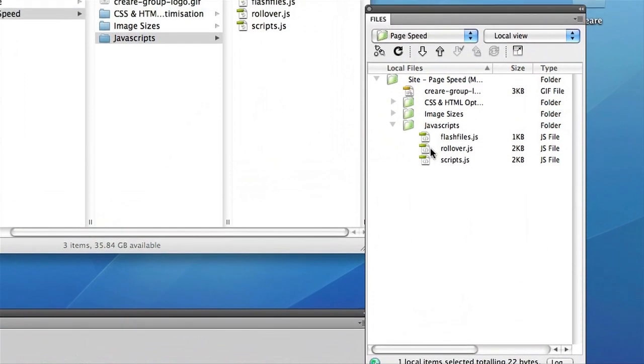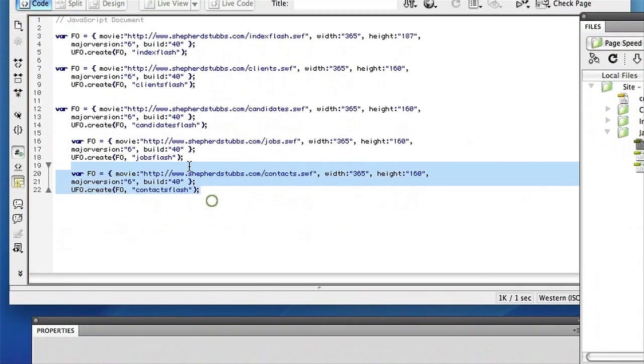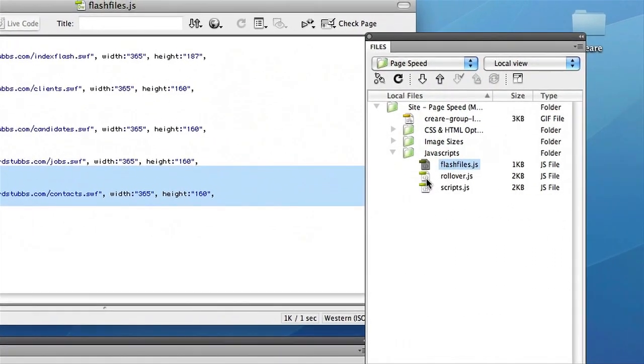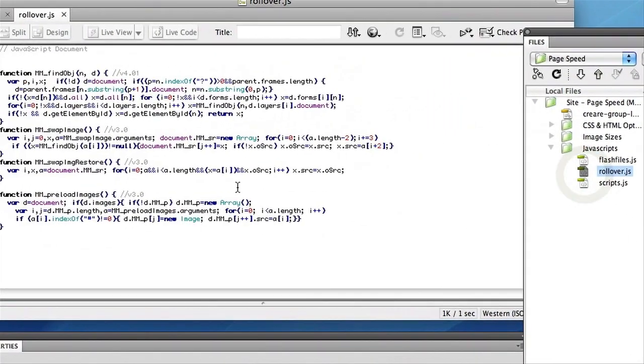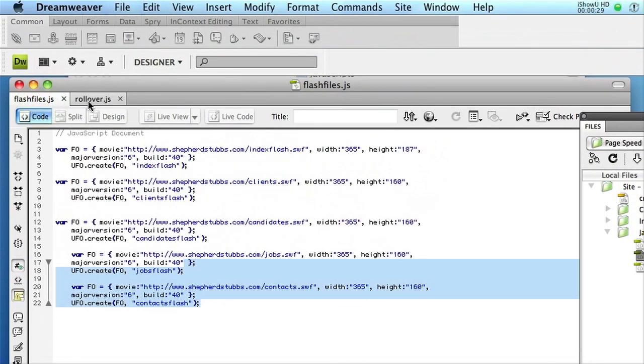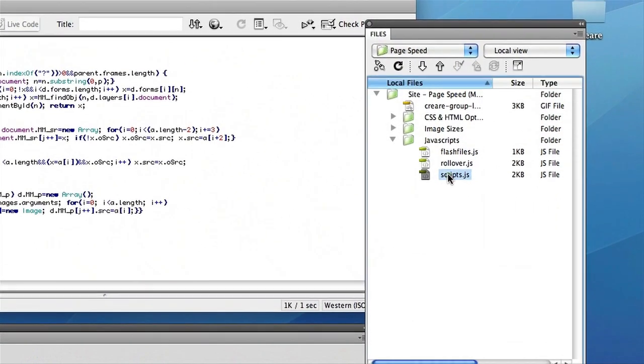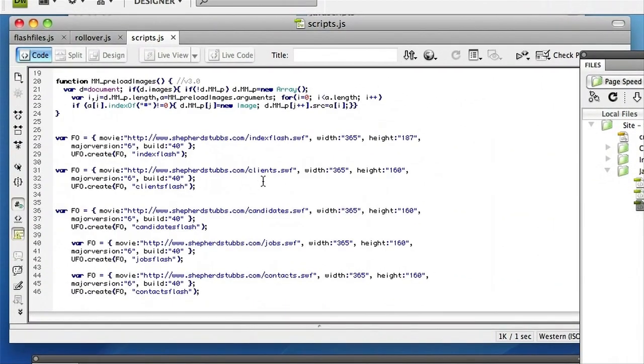So I've opened this up in Dreamweaver. Let's say we've got a website that uses JavaScript like this for Flash purposes, and then we have a second JavaScript file for just basic image rollovers. What we can actually do, instead of having two separate files and the server having to source both of them individually, is combine them onto a single scripts file all on the same page.